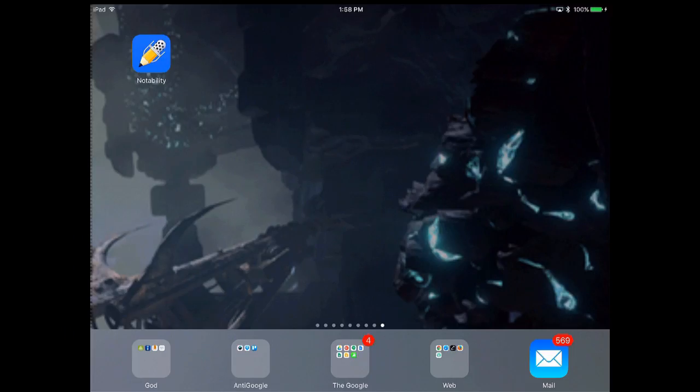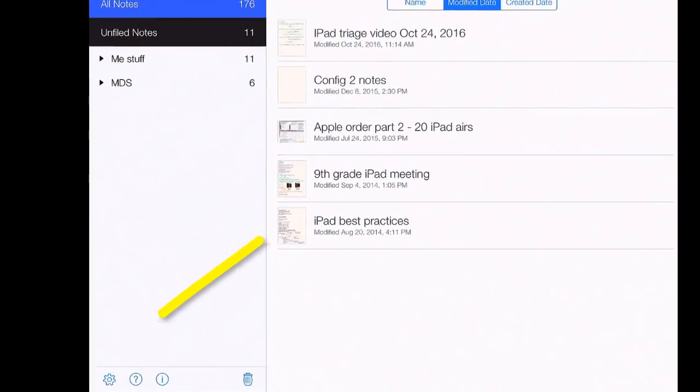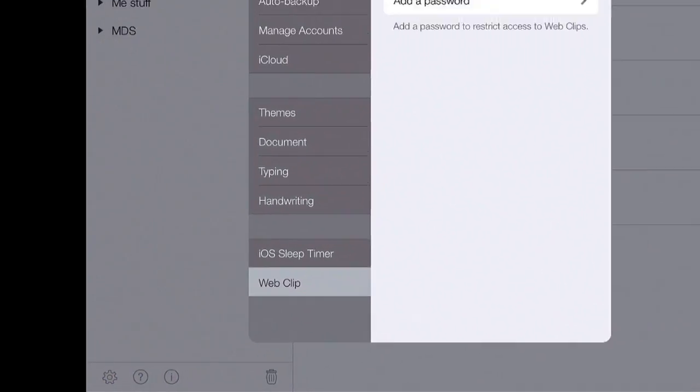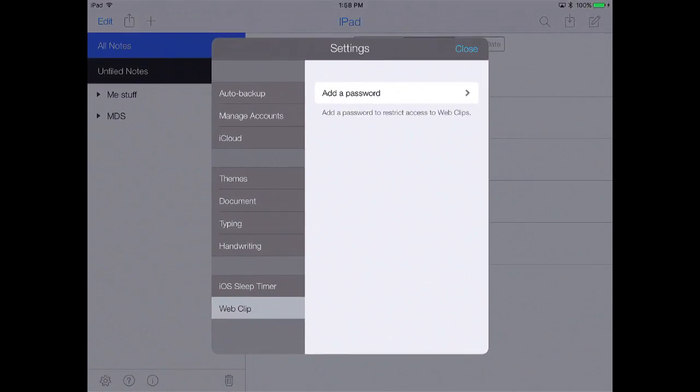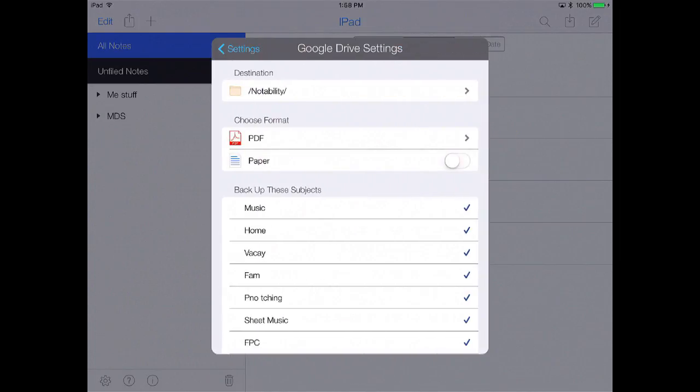All right, so the first thing we're going to do, fire up Notability, and at the bottom left-hand corner you see the little gear icon. Click it, and click on Auto Backup. If you see a blue icon like you see here to the right of Google Drive, then you are set up. Now if you'd like to confirm that, you can click on the blue icon.